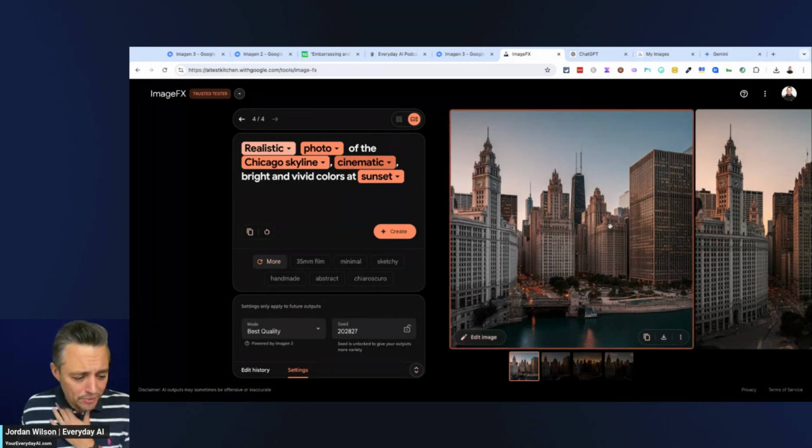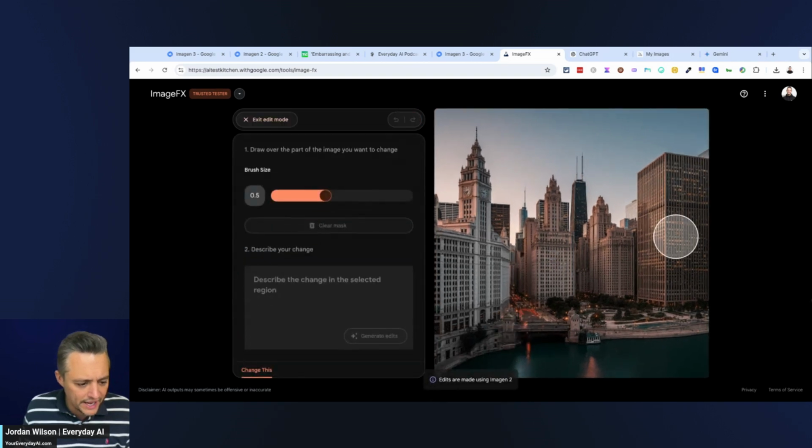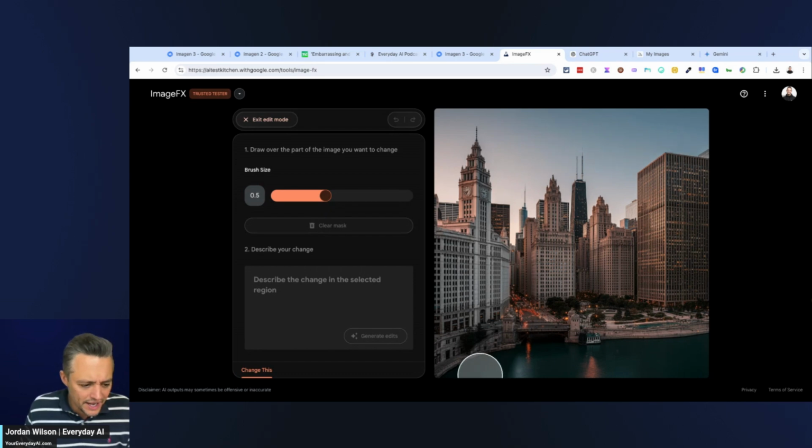All right, let's see a couple other features. It looks like we can do some editing. You can copy, download, share, flag the output, etc. So let's go ahead and click edit. Okay. So, I mean, the colors aren't very vivid. So let's just go ahead and say it's kind of dark. I don't want to redo the whole thing. So I'm going to try to highlight the sky here, not doing a lot of fine detail. So we'll see how it handles this.